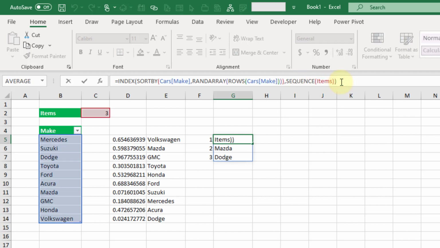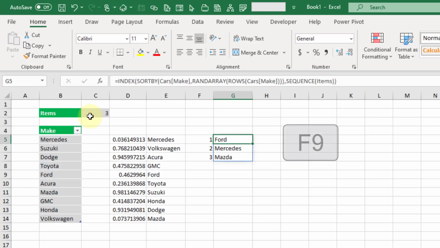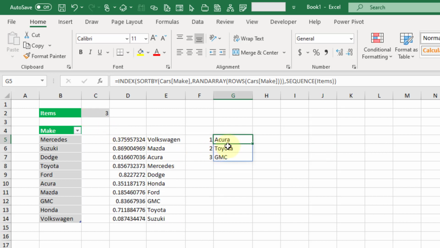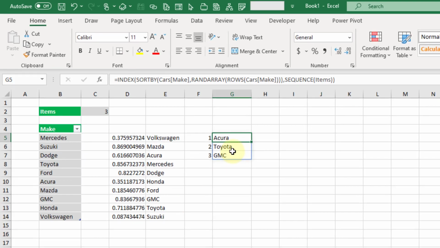So now we have a formula that references just our list and the number of items we want to return randomly. If we press F9, you can see that this is randomly recalculating each time, so we get a new list of random items. You'll also notice that these three items will never repeat themselves. Because we are just sorting our list randomly and then taking the top three items, this random selection is going to be without replacement.